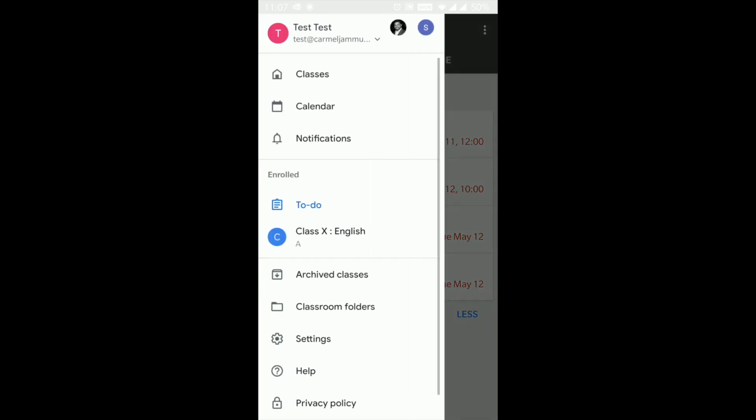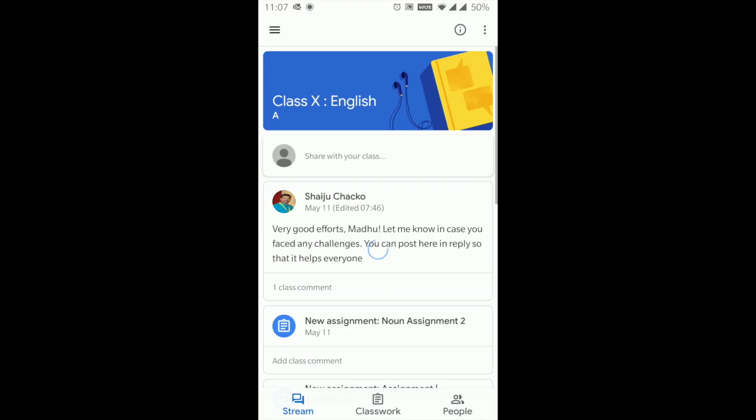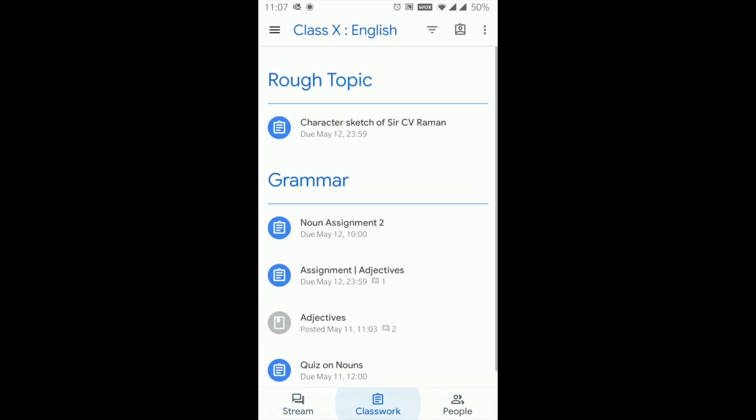So let us head to the main page. Now again, you can go to the main page from here using this class icon. Okay, we are on the main page, and what we need to see is this classwork page, because this is where you are going to get your resources.